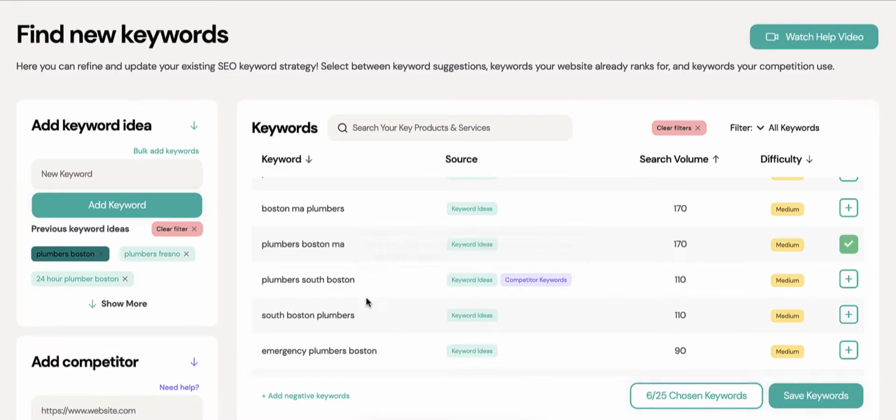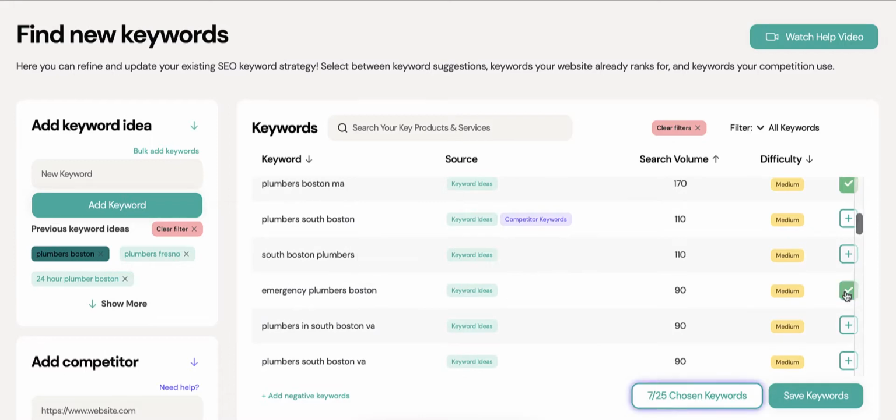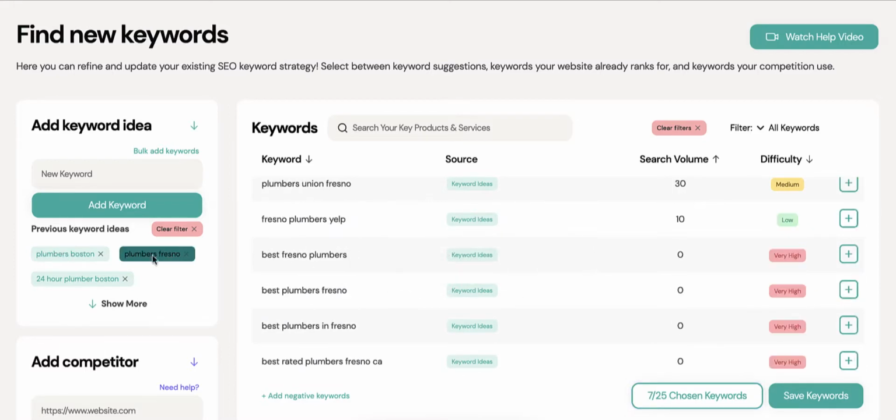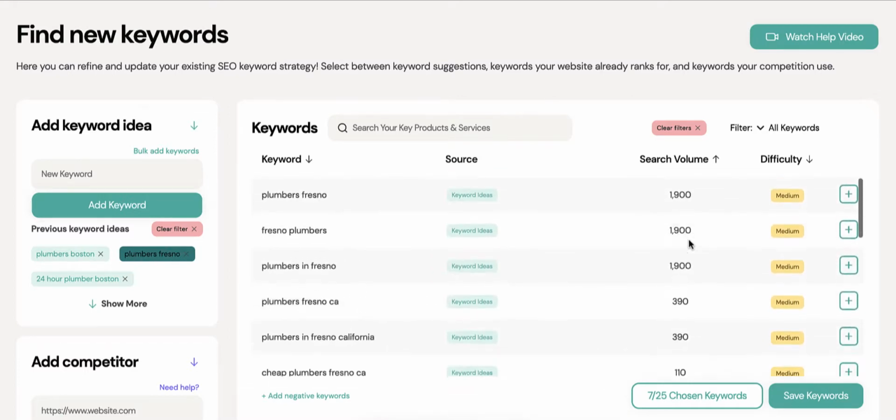Great. And really what you want to do is go through here and pick as many keywords that are relevant to your business as possible. And go through that same process. So if we do the same for Fresno, and let's scroll to the top. Okay, so 1,900 searches a month. Difficulty medium, which is still good. If you start to see your highs and very highs, then that's going to be more difficult to rank for.